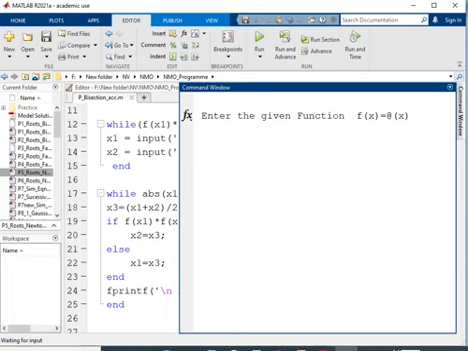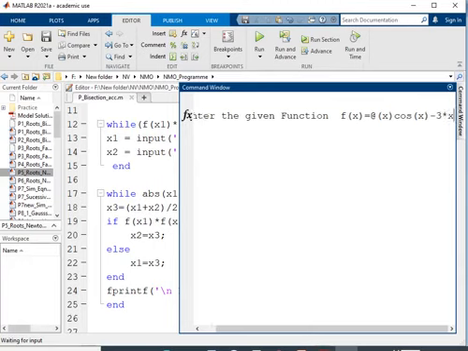So the cos x will be written as cos in bracket x, then minus 3x is written as 3 into x. Don't forget to use the multiplication symbol in between these two characters. If you do not write the multiplication symbol, then you will get an error. Plus 5. So this is our function, cos x minus 3x plus 5. Then hit the enter key.